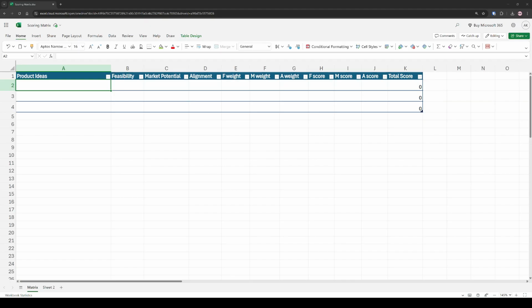Let's say we have 3 ideas. 1, adding gamification features. 2, expanding into corporate training. And 3, creating AI-powered personalized learning paths. These will be our rows. Now let's establish the criteria we'll use to evaluate each idea.